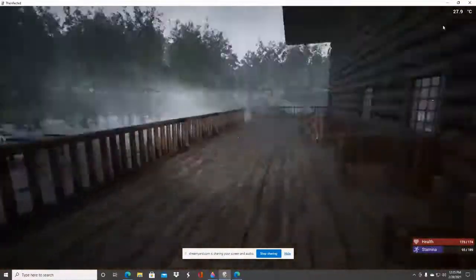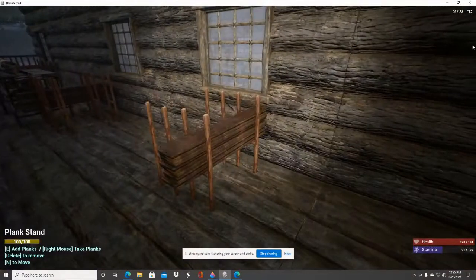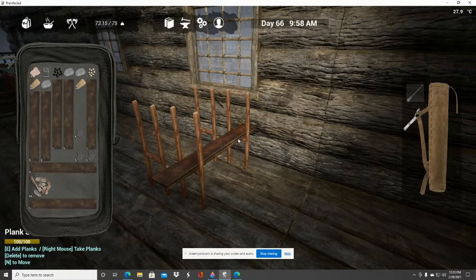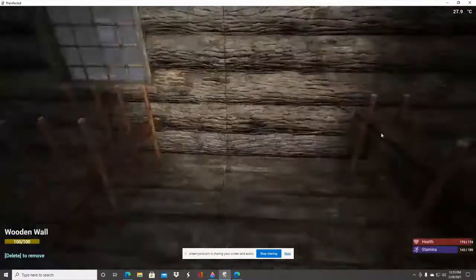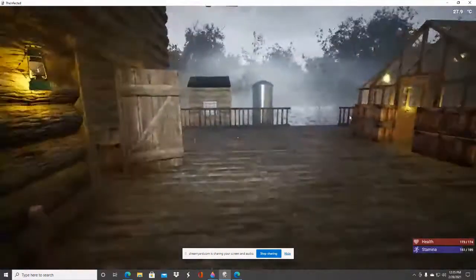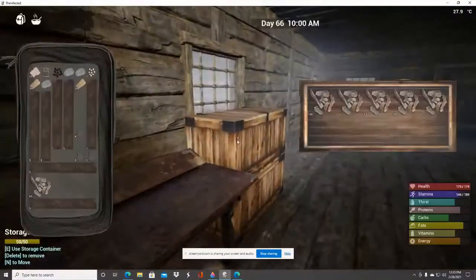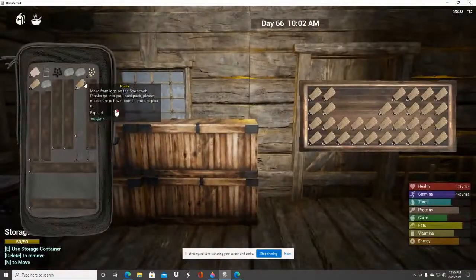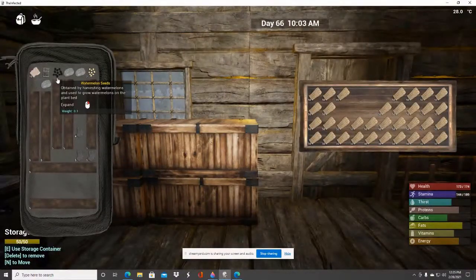Let's grab a few more planks. Yeah, I got all sorts of random crap in my inventory. Let's go drop off some wood stuffs. And there. Out of the way.